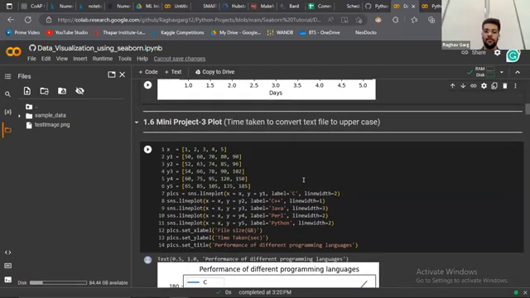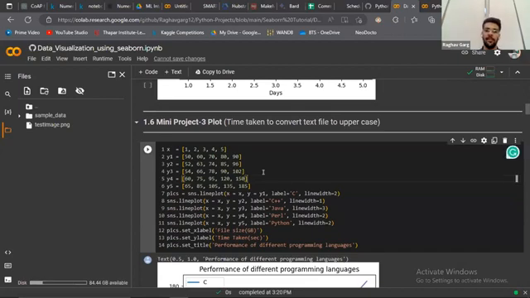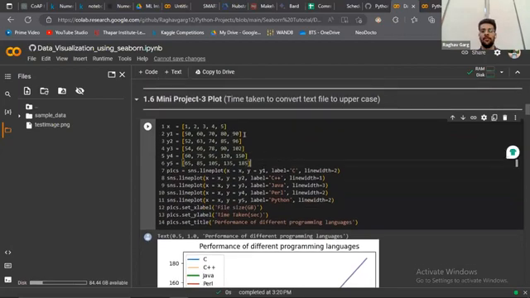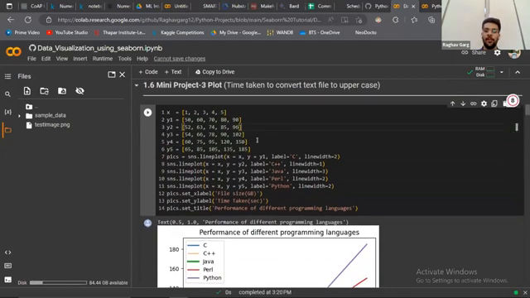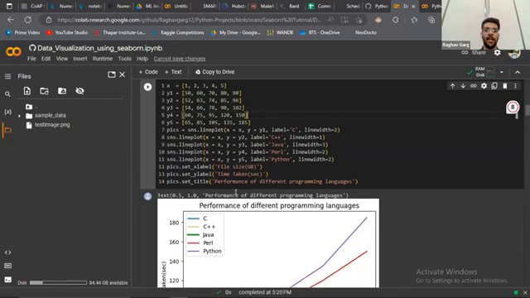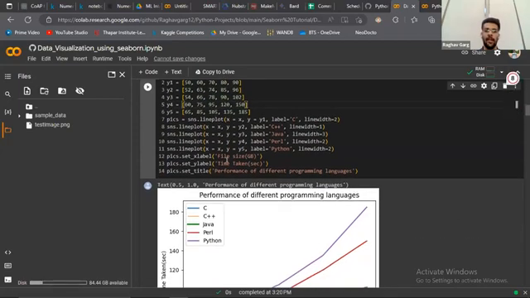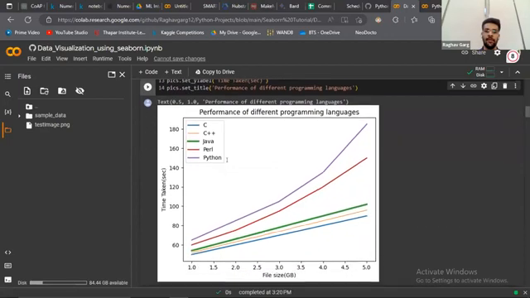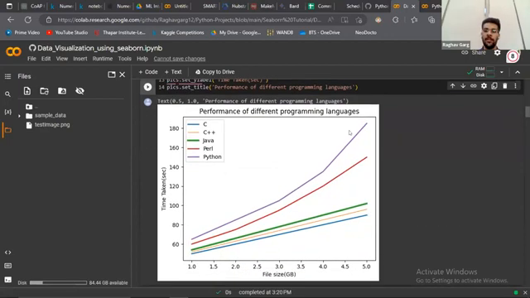Moving on to 1.6. This is also a mini project which is listed on the Thapar Summer School website. This is the project which sir told you to do on your own. This is the project in which we format a file. Firstly, we take different files of different sizes, for example, 200 MB, 500 MB, 1 GB, 2 GB, and then we convert the string into uppercase. And then we plot the time taken by different languages. As you can see, Python takes the most time and C is the fastest.